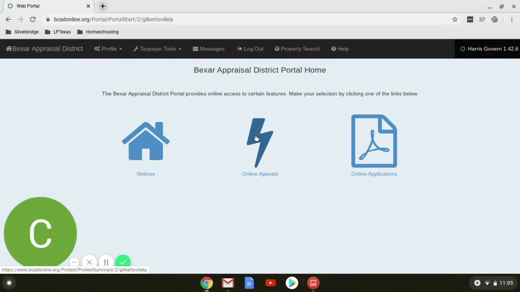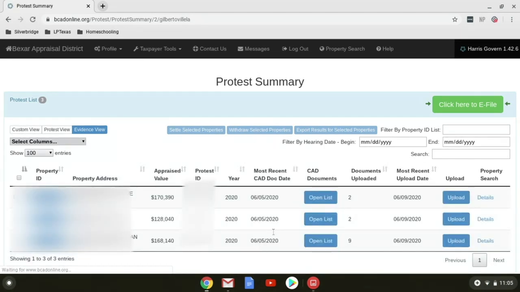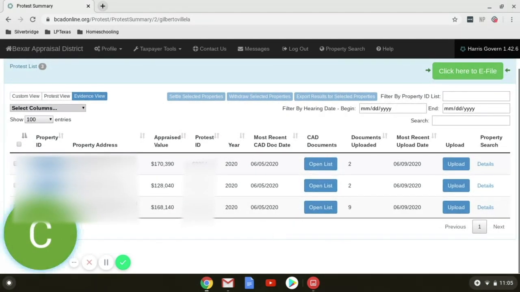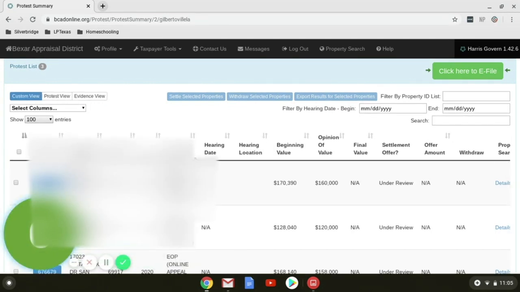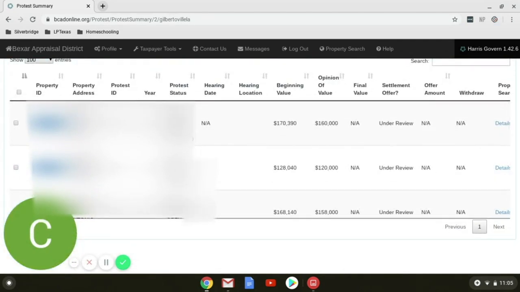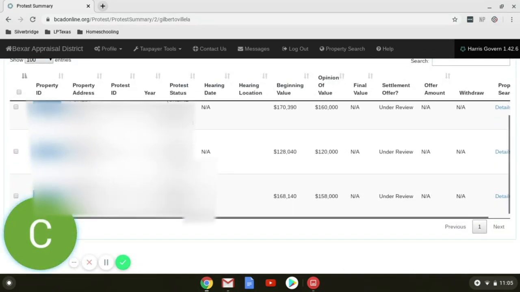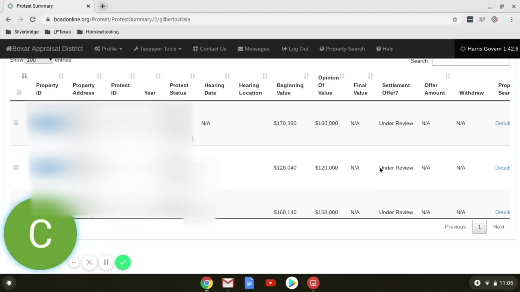We want to go to online appeals in the middle. And then here you can see the same screen we were looking at last time. Usually it starts out on custom view. I think I left it there last time, but you should see that you've got things under review here.